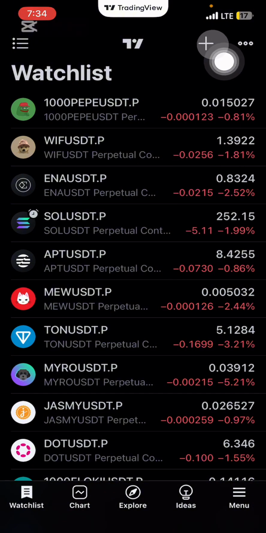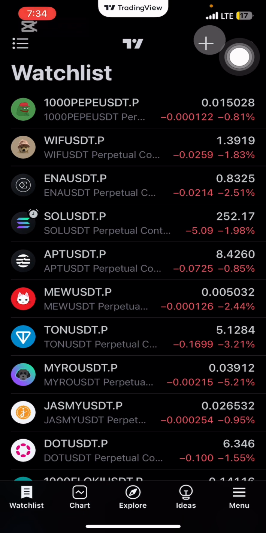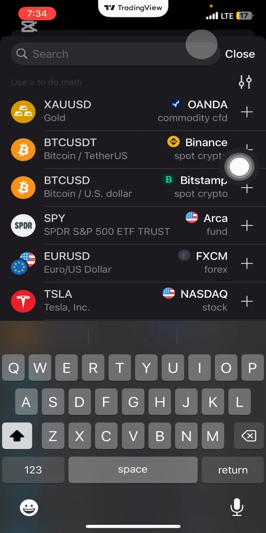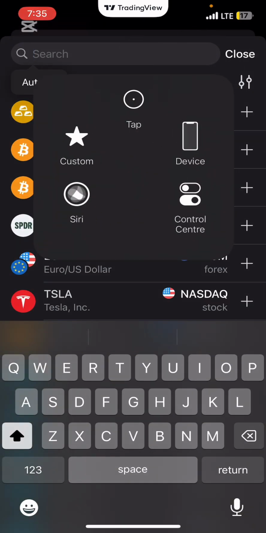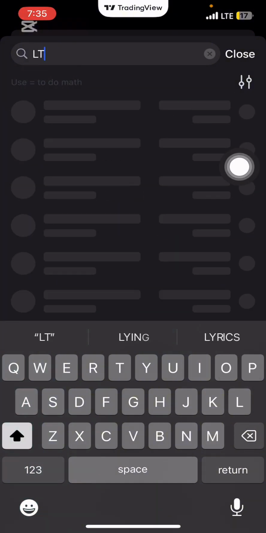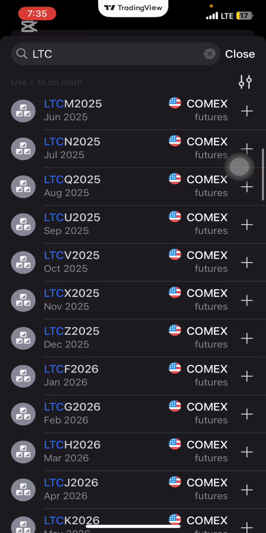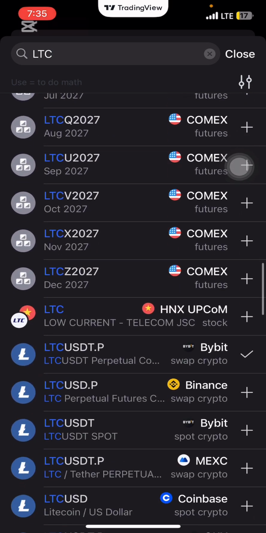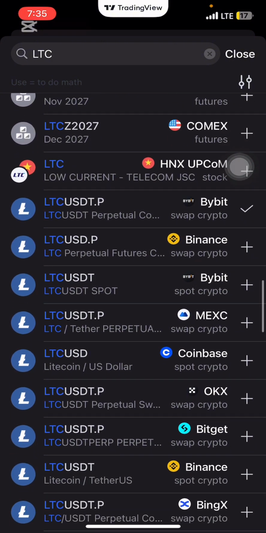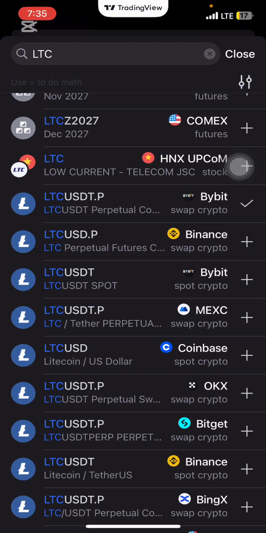So let's just go ahead and search for LTC. Just click on this plus sign here, then you type LTC. I'm going to scroll up to look for the particular pair. Normally, for me, I use Bybit to trade. So this is the pair here, as you can see, LTCUSDT.P. That's LTC USDT perpetual. So I'm just going to open it.